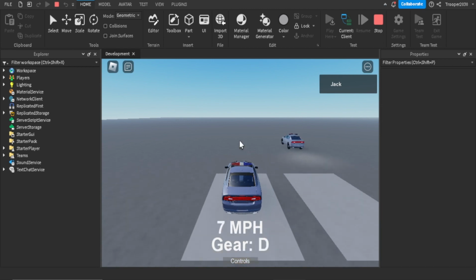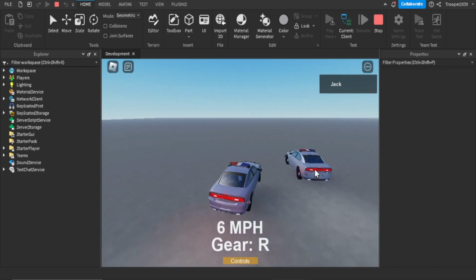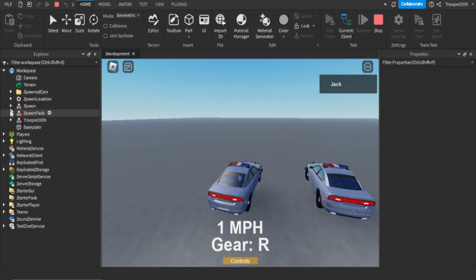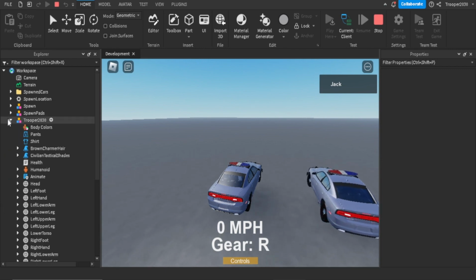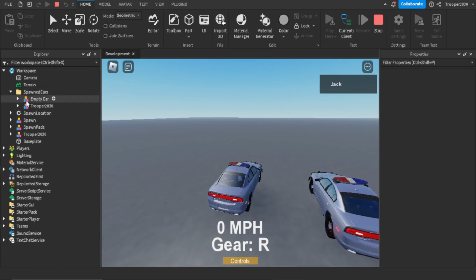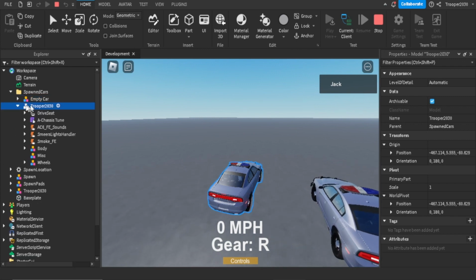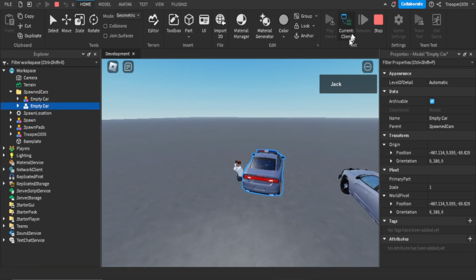One thing you may encounter, or this error might happen, is your pickups might be different. For instance, you can see my username over there. Oh, where is it? Spawn cars. You can see empty car. That should not be like that. It should stay like this. So, simple fix for that.